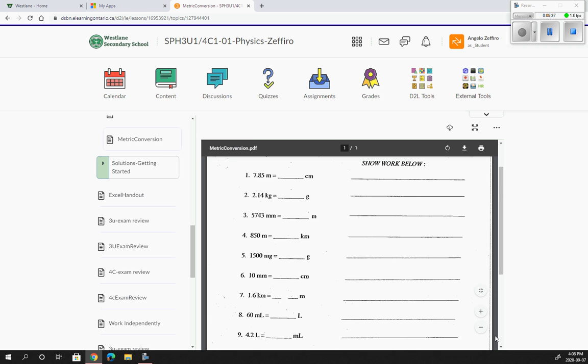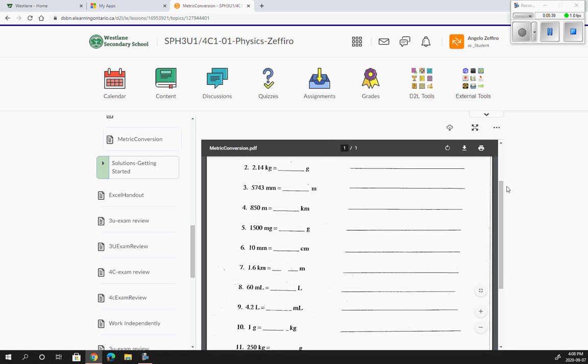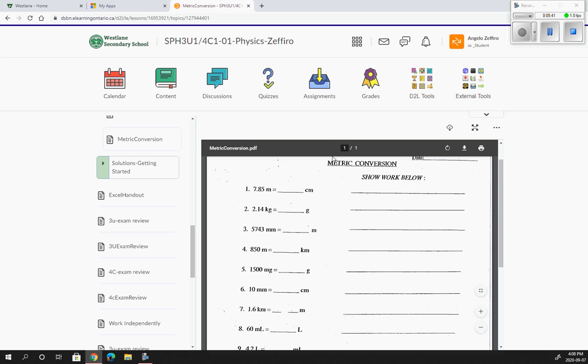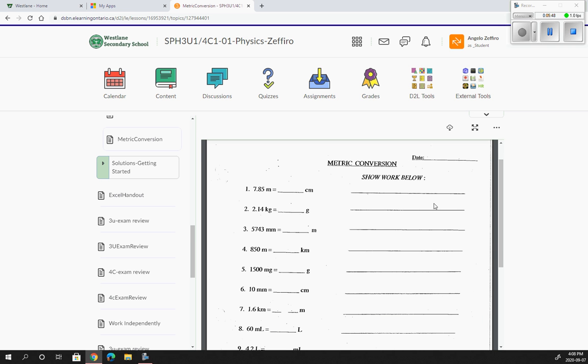All right. Now, if you don't have a printer, what you can do is just write out the question, then write out the answer on a piece of paper, and then take a picture and send it to me. And I'll show you how to hand in work.